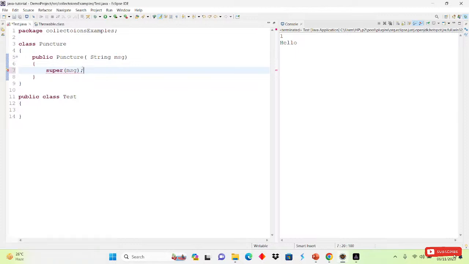Now the class is created, and inside that class what we have to do is extend any exception. See here, we have to use Exception. Now it is done.